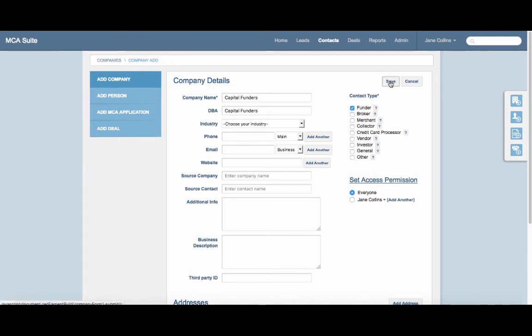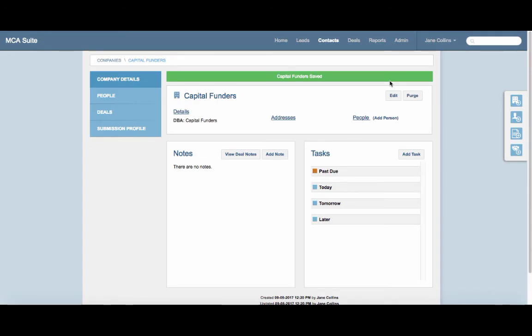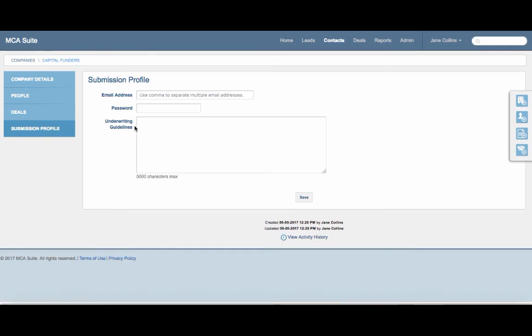We'll click on Save. Funders have a special tab that no other contact type has, called Submission Profile. This is where you determine the email addresses that will be emailed when submitting to this particular funder. You can choose to send to multiple email addresses at the same funding company. Just separate those email addresses with a comma.